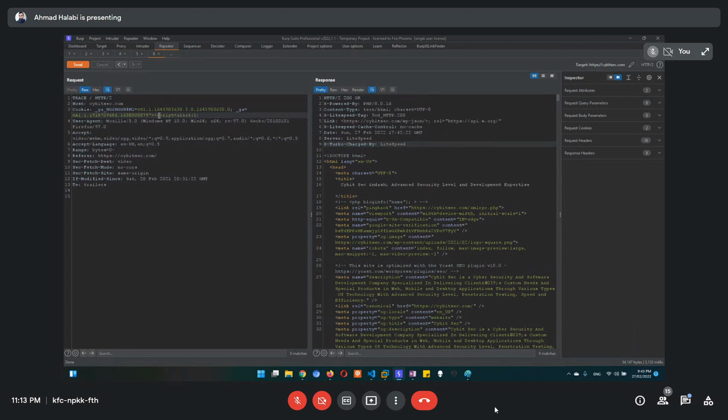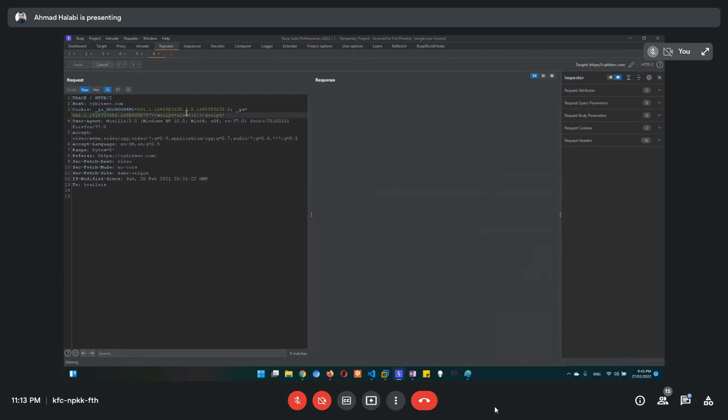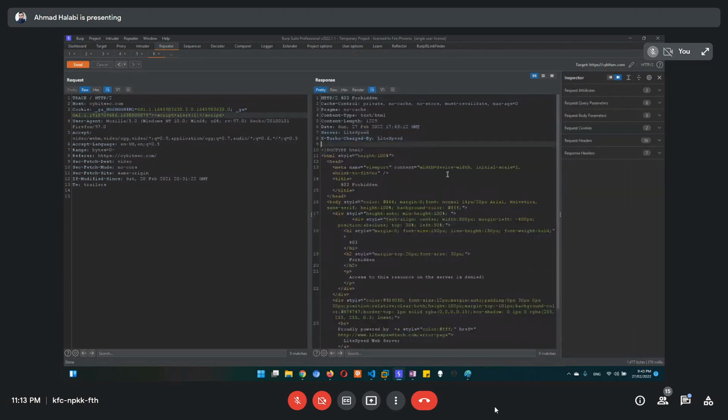For example, whenever you send a request, the cookies will be reflected here, and here you will get the XSS. That's why TRACE is sometimes dangerous. Why do you use TRACE instead of GET if you found XSS?